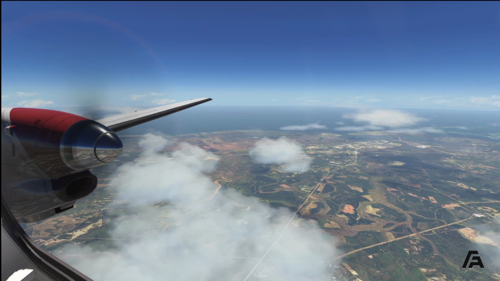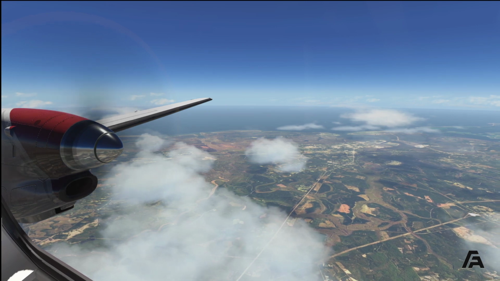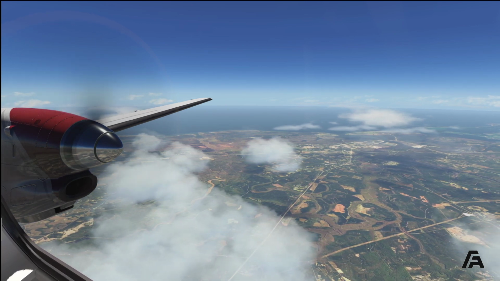Order 243, trying to climb flight level 230, speed 220 knots. Flight level 230, speed 220, order 242.